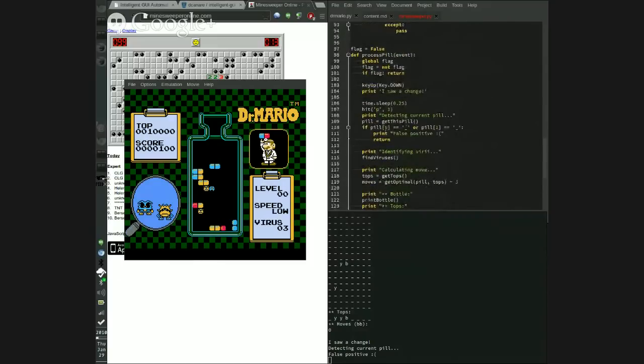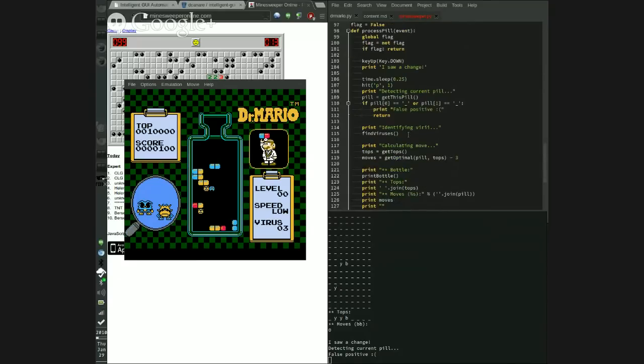So now I have my pill. I check to see, is there really no pill? If there's really no pill, then this is a false positive. Continue your normal life. If it was a good pill, then it tries to find all the viruses. And I'll bet you can guess the algorithm that I use for finding the viruses. It's the exact same thing. The only thing that's different is that the viruses are actually animated when the game is unpaused.